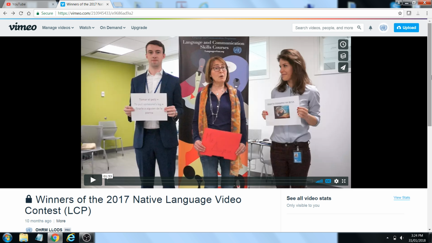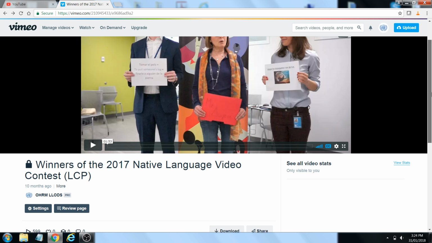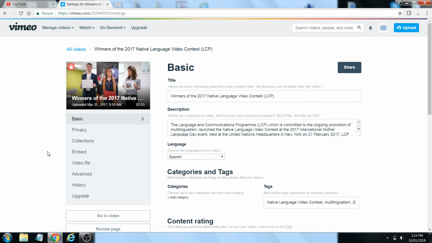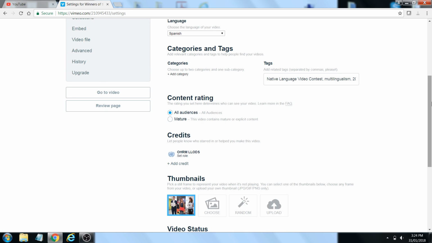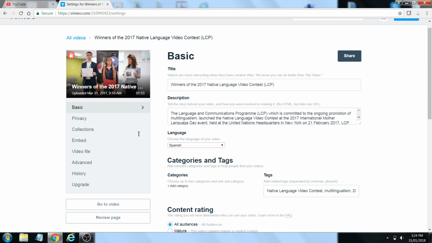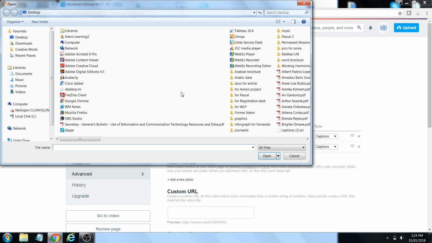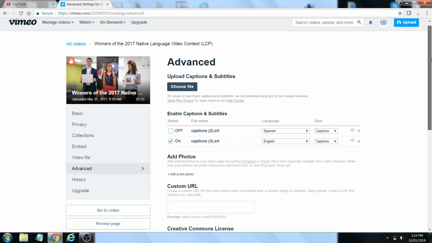Okay, so my video is ready and we need to go to the settings. So here we need to choose advanced on the left side, and after that we need to choose a file. Choosing a file means that we need to choose the captions that we just downloaded from YouTube in SBV format. So when you choose a file, you go to this traditional window and then you just upload it.